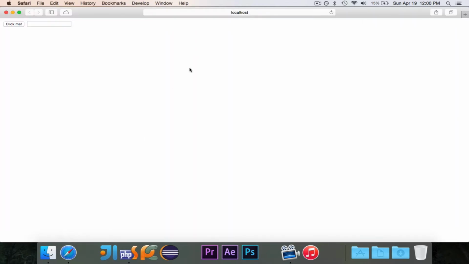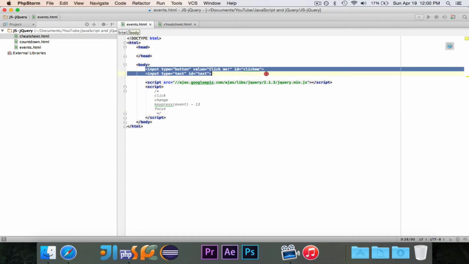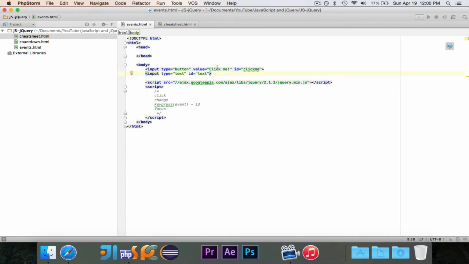So first of all, I have this demo page set up, a button that says click me, which does nothing, and then just a standard text field where you can type, and that's about all it does right now. As you can see, we just have these two inputs. One of them is a button, one of them is a text, and they both have IDs. I have, of course, my jQuery script, and then I have this script right here, and these are the four that we're going to get to. The click, change, key press, and focus, and those are some of the most important events.